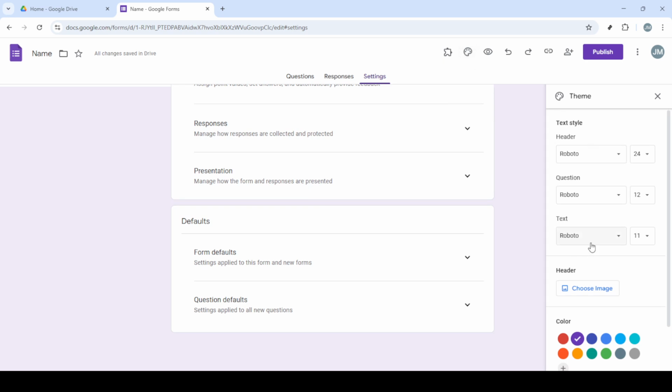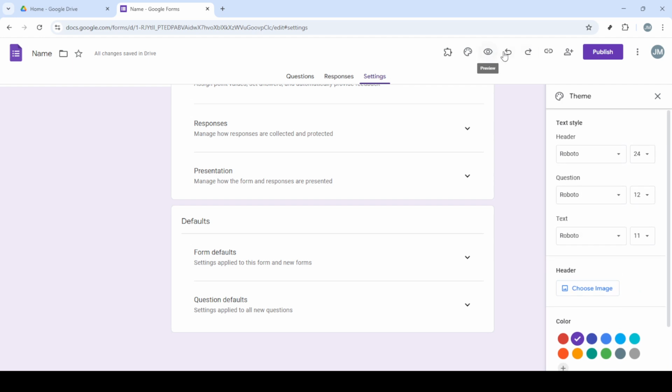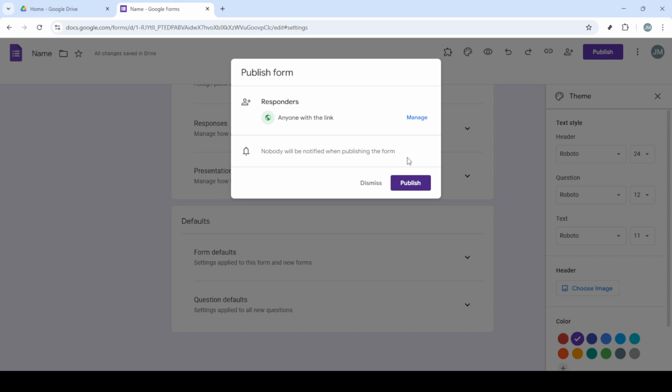Now let's add a bit of flair to your form. Go into Settings and then Customize Theme. Here you can choose an image as a header to set the mood and tweak colors and font styles to match the theme of your adventure. This slight customization can enhance your participants' experience significantly. Once your form looks perfect, click Publish to share your interactive adventure.